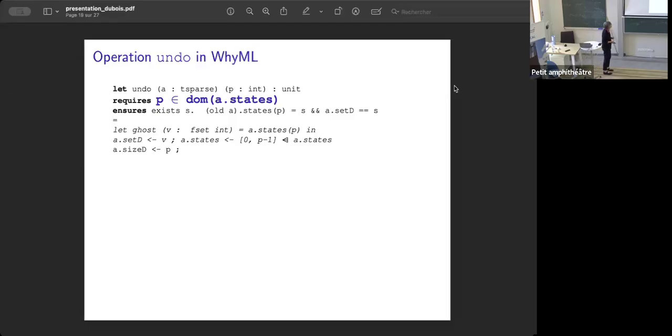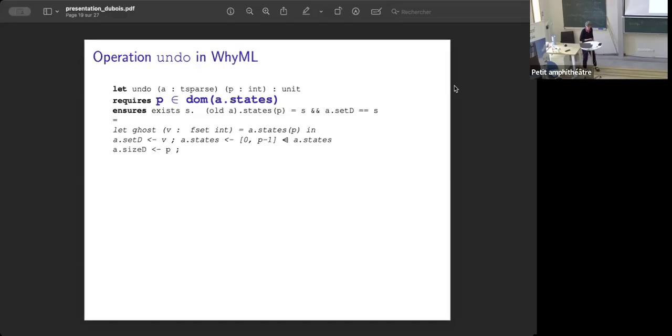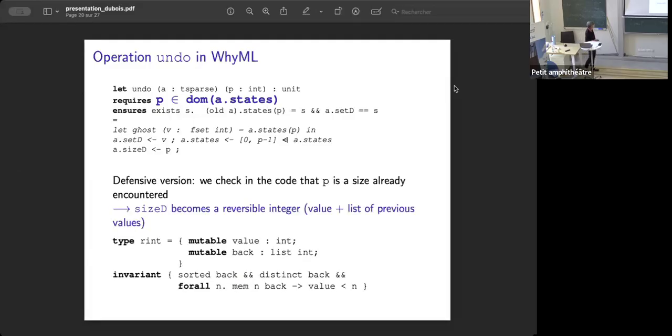Okay, if I do like that, I will be in trouble at extraction time, because when you extract code, all the preconditions and so on are erased, okay? And so it means that the invariant may be broken, okay? So this is not very satisfying. We do not want that. So I will remove this requires in order to have a defensive version.